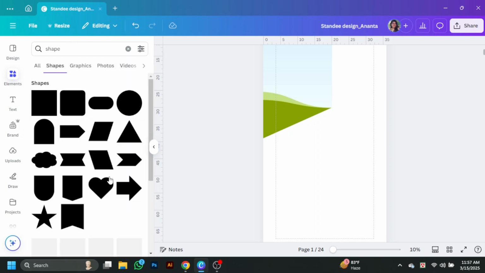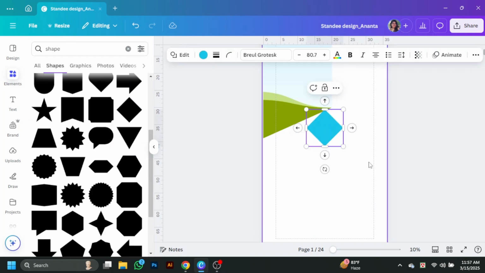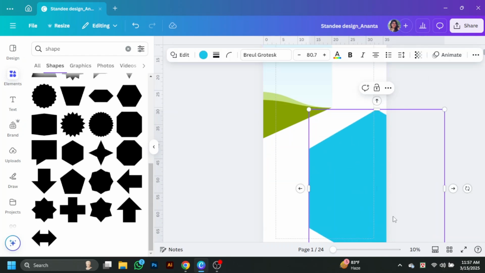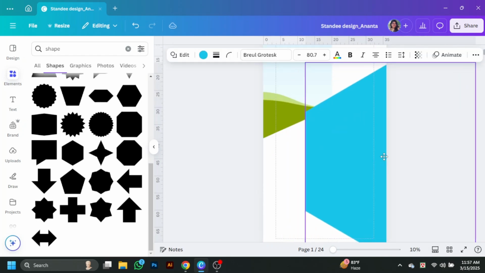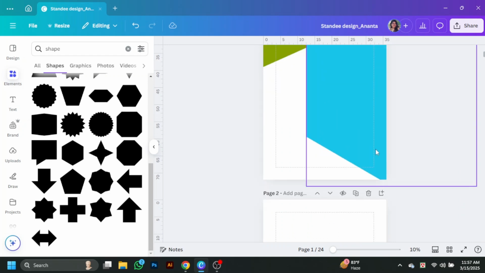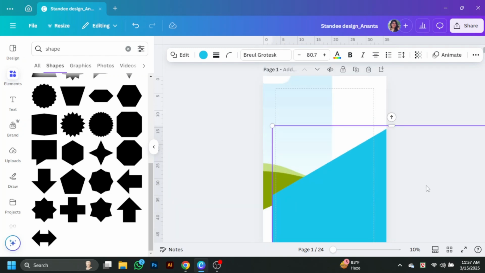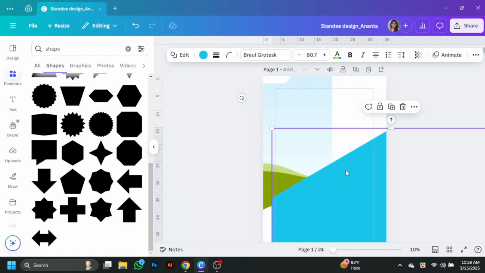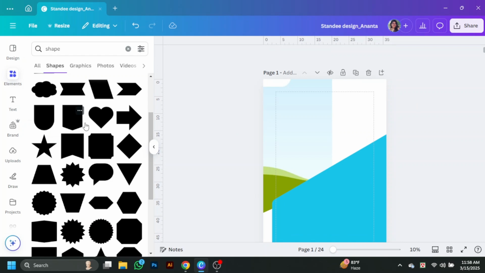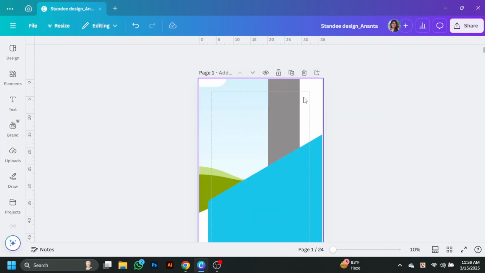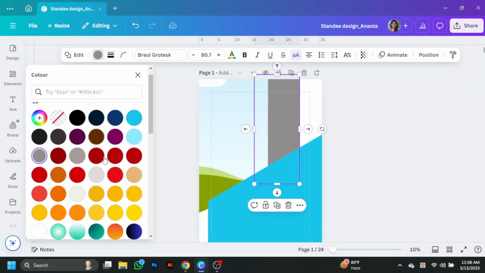And now again go to the shape and take this shape. This is also a hexagon shape. Make it bigger and adjust it all over the half page. Then from the shape, let's take this rectangle shape and place it behind the frame.